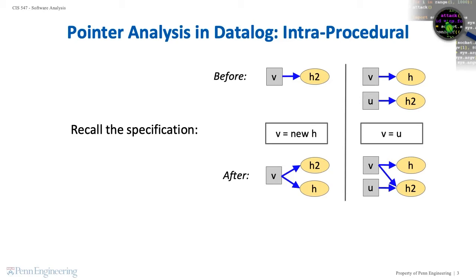Likewise, before analyzing a copy assignment statement v is assigned u, if the variable v points to an allocation site labeled h and variable u points to an allocation site labeled h2, then after analyzing this statement, v may point to both h and h2. Note that in both cases, we accumulate points-to facts of variables rather than overwriting them, as this particular pointer analysis performs weak updates rather than strong updates, given its flow-insensitive nature.